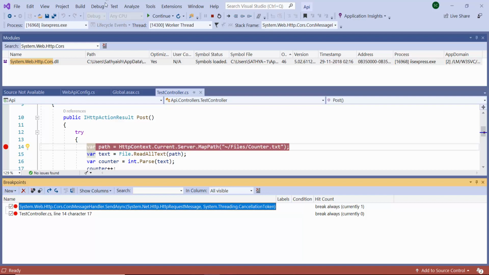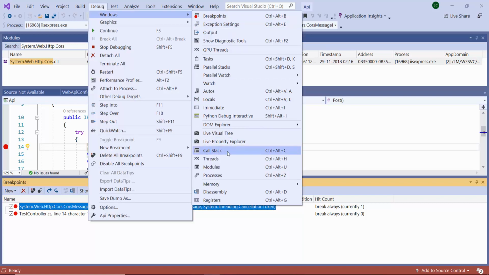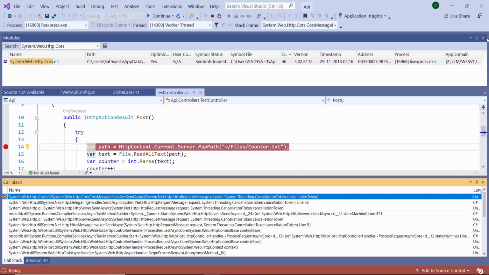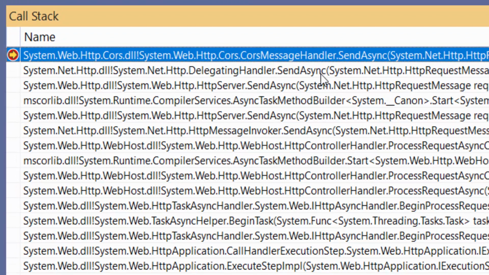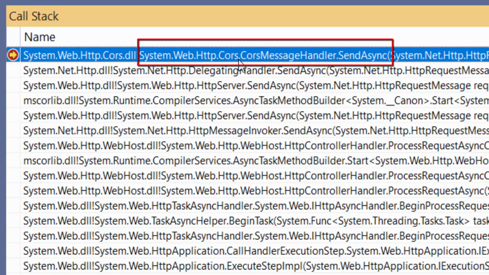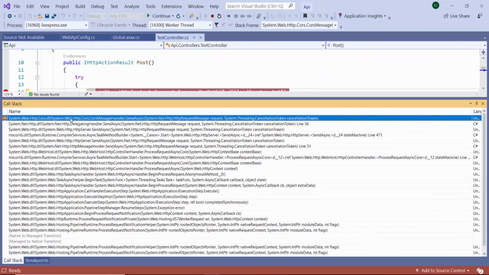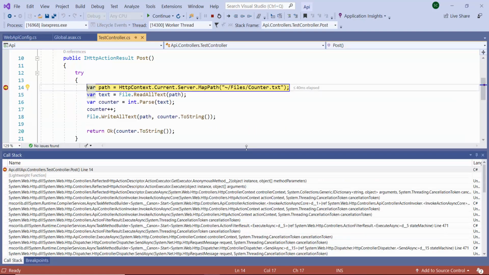The other way to check it is to go to the call stack. Let's look at the call stack. That's the proof of the pudding. Look at the call stack, and the top entry is indeed the SendAsync method on the CorsMessageHandler in this namespace. So there we are. We're at this breakpoint, and now if I continue, it's going to go into our code after this. Therefore, our assumption was indeed right, that that's the method we need to target.